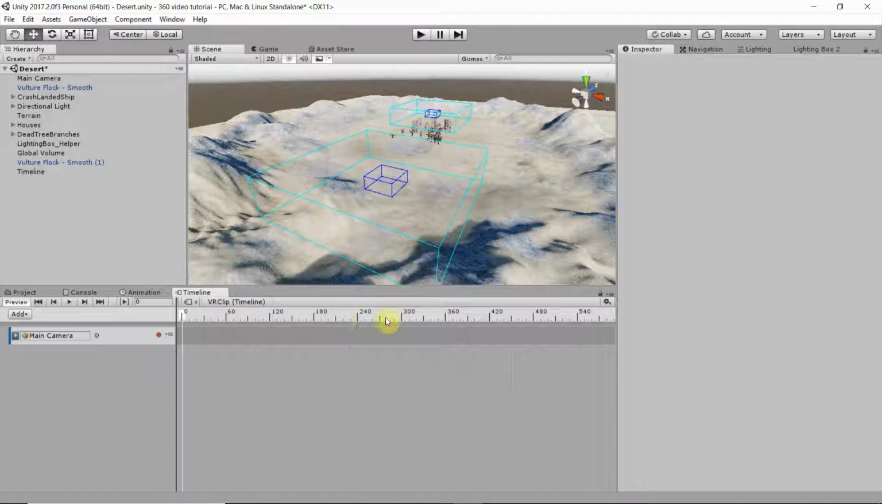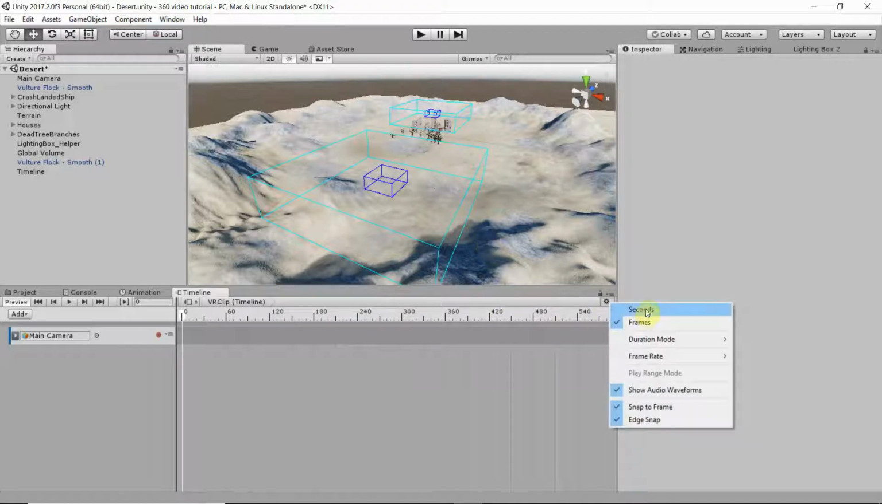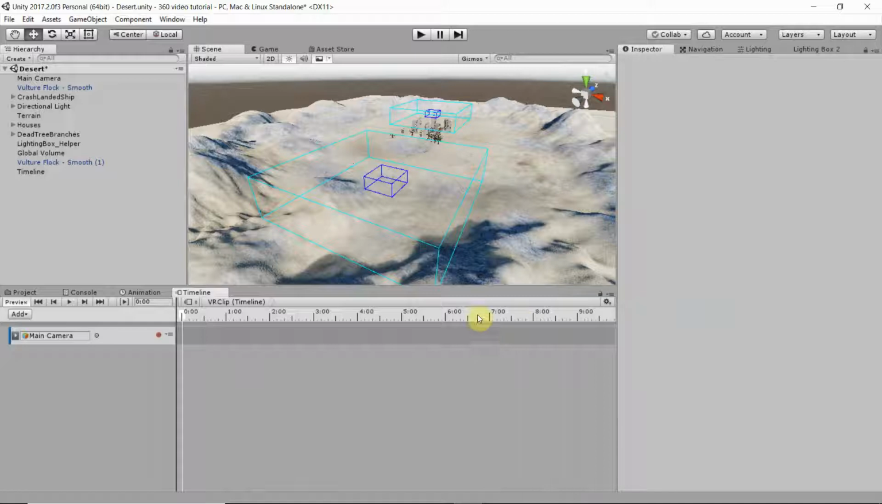So now we can animate our camera, and in the timeline here we have obviously a timeline, and here it's in frames. We can change that to seconds, and by spinning our mouse wheel and zooming out, we can look at larger or smaller time frames.